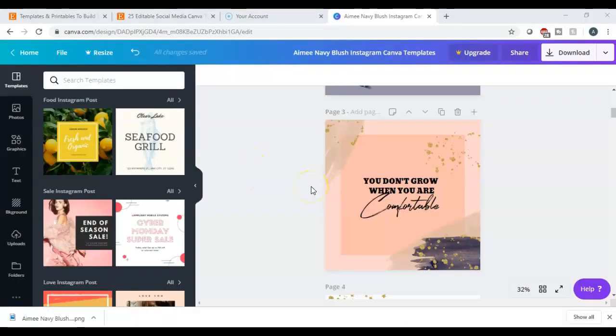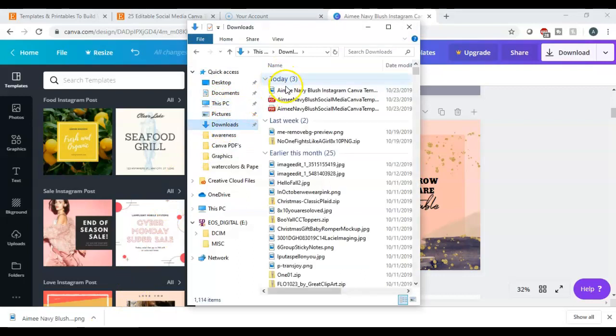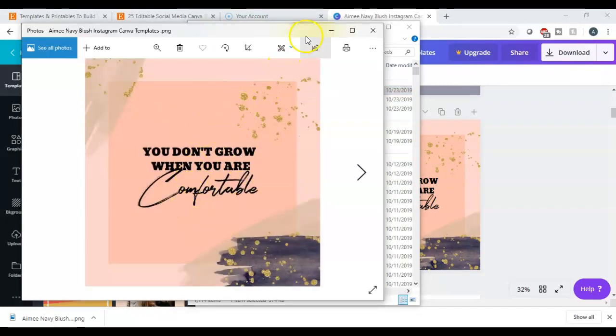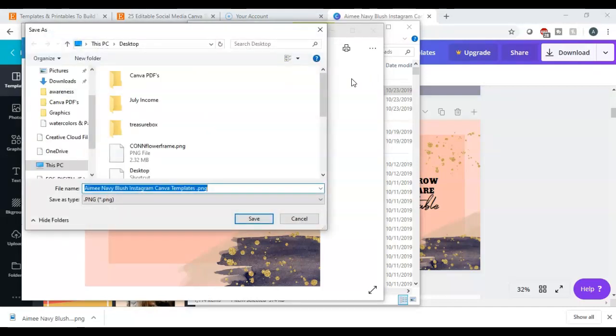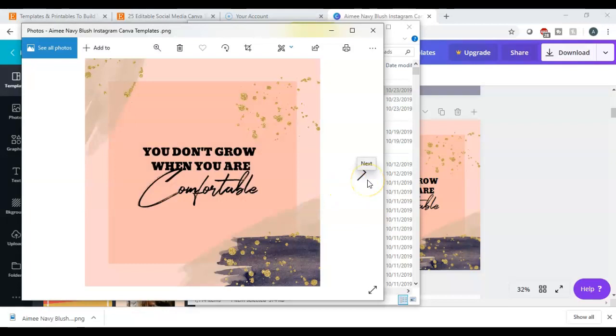So now that I have downloaded it, what I'm going to do is I'm going to go here to my download folder and I'm going to click on downloads and I'm going to click right here to open it up, and it's a quick save. So right here is what we've done. So I'm going to go ahead and click file, save as. And I'm going to save this to my desktop, and it is now Instagram ready.